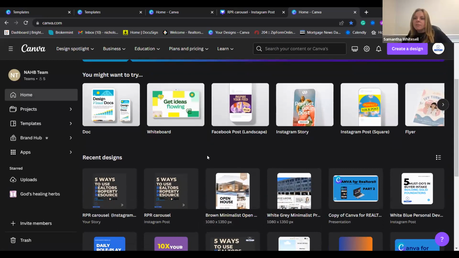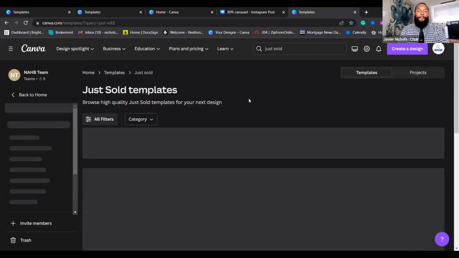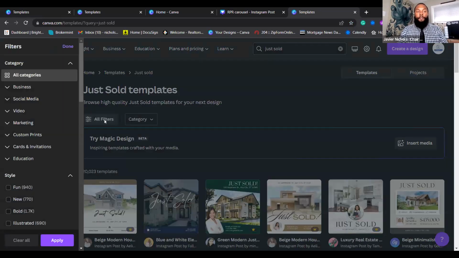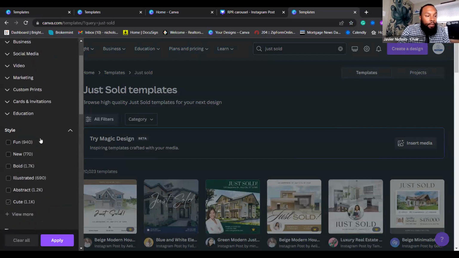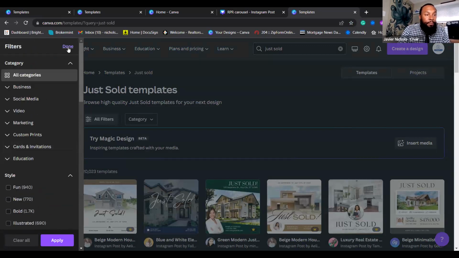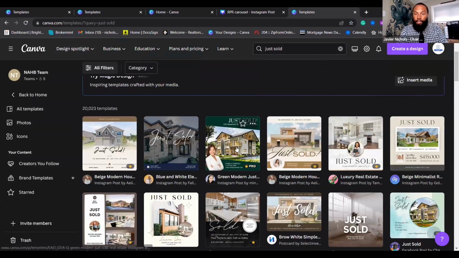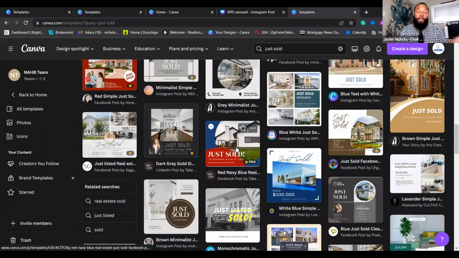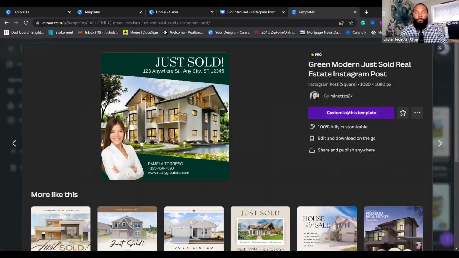There are a couple more questions. Let me get in here. How do I filter out to see only pro templates? I cannot find it. Okay, so if you go into, let's just do a just sold. And now you're here, you're going to go to all filters. I'm not sure if there's a button to see all pro from this perspective. There is an all pro button when you're looking up certain additives to it, but let's see.